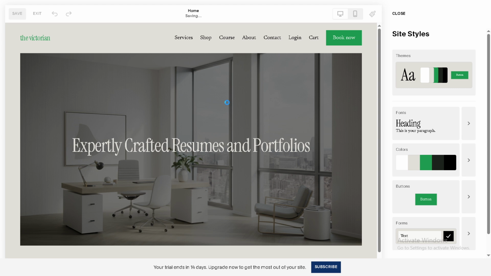And there you have it. With these simple steps, you've successfully changed your template on Squarespace. Remember, you can always return to adjust or explore more themes as your site evolves.